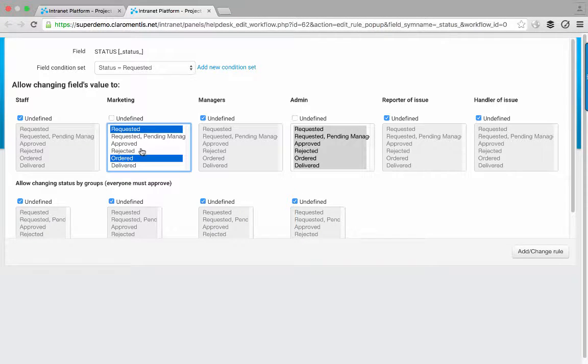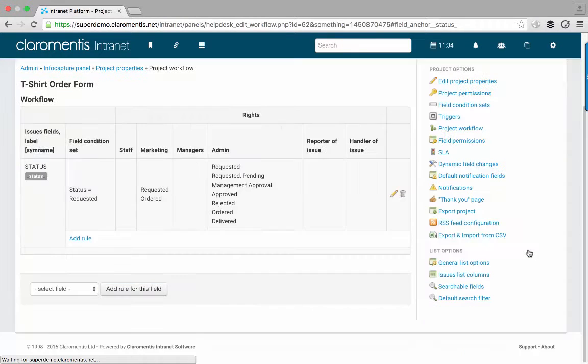These three statuses are all only applicable if customizations have been added. And I'm going to leave staff as undefined, which means they can't change the status at all. Okay, and then I'm just going to click add rule. So that's our first rule set up. When the status equals requested, admin can change it to anything, marketing can leave it on requested or they can change it to ordered.